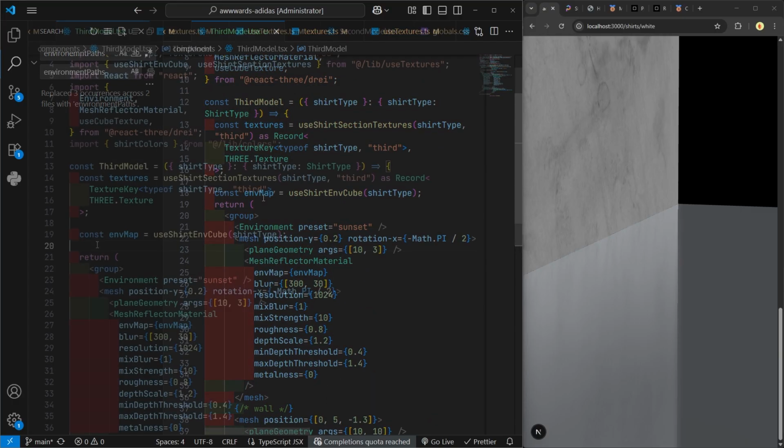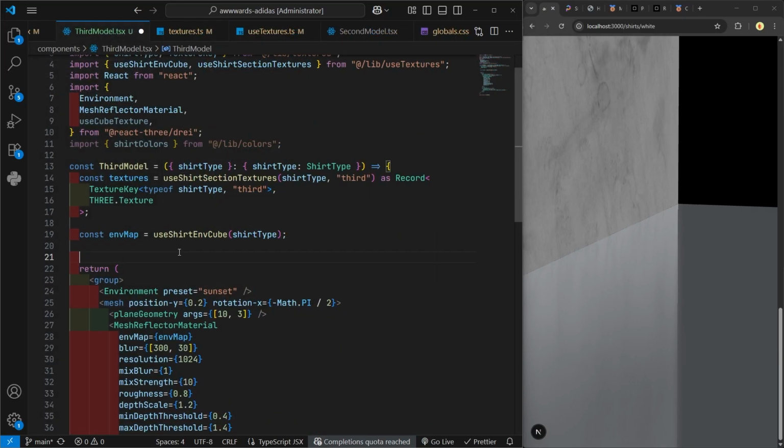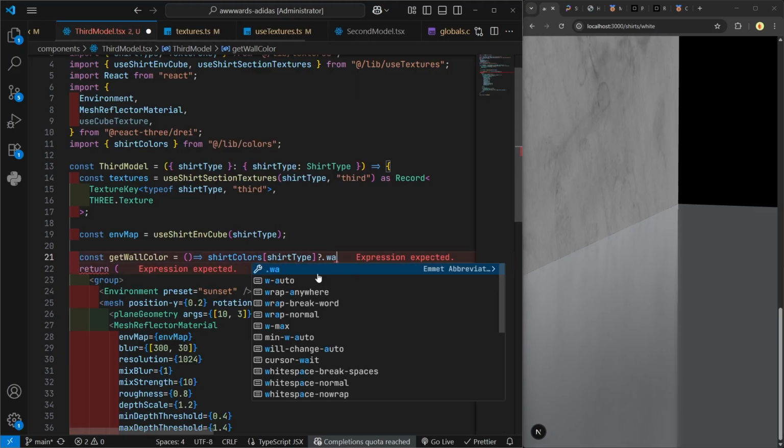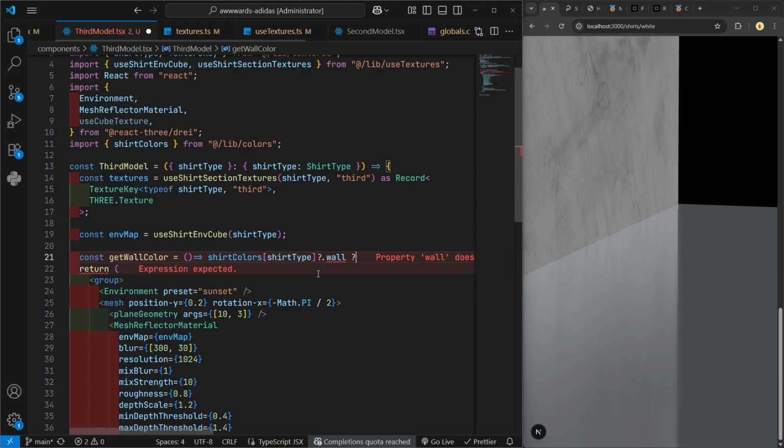So right at the top, right above the return, let's create a const getWallColor equals a function that's going to return shirt colors, and then let's specify the shirt type. So we only have defined for the text. We also need to define for the wall. So for the moment, I'm just going to add the wall here, and then we're going to say if nothing was available, so for the default value, I'm going to set it to white.